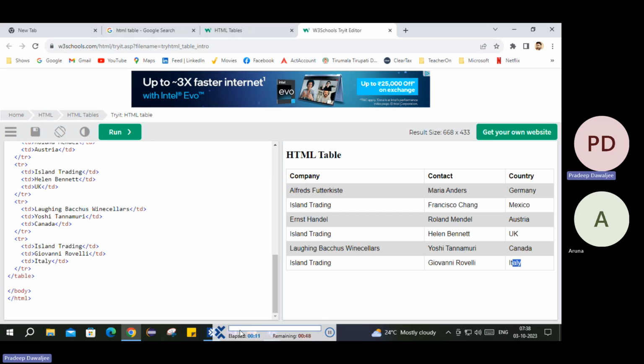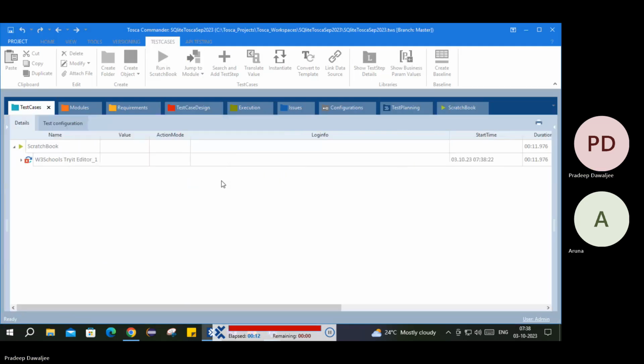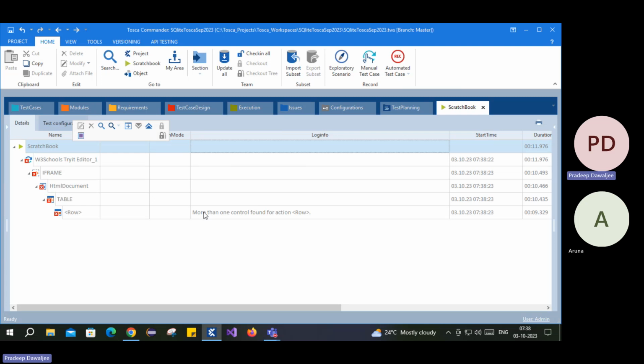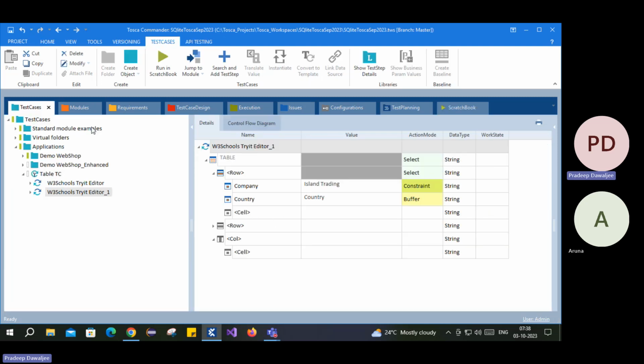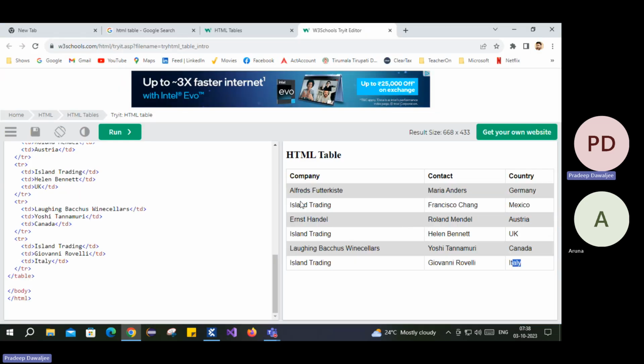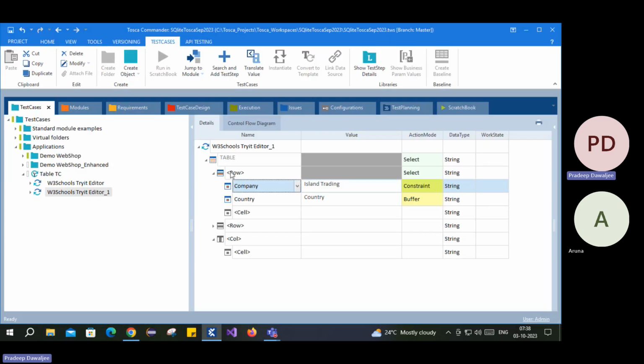So you need to be more specific in such scenarios. Tosca doesn't give anything on its own until you say it. So what is the error? More than one control found for action row. Because whatever identifier you are specifying, there is more than one element, at this row, this row, and this row. In such a case, you need to specify the row directly. But then rows are changing, so this identifier also has to match with that.